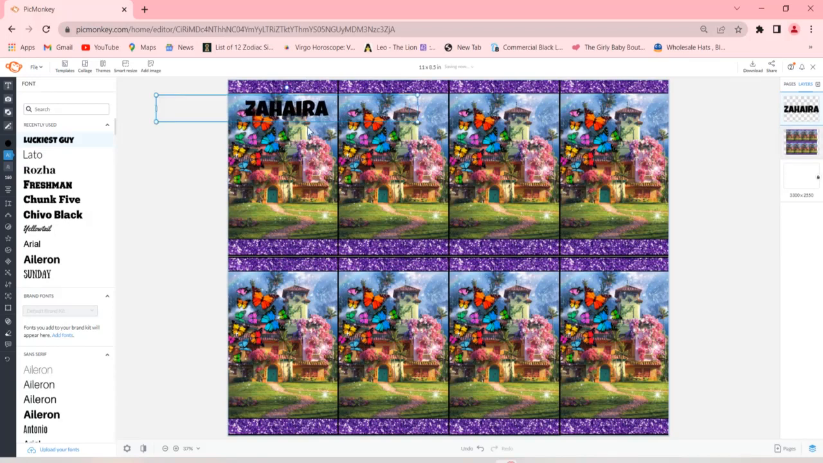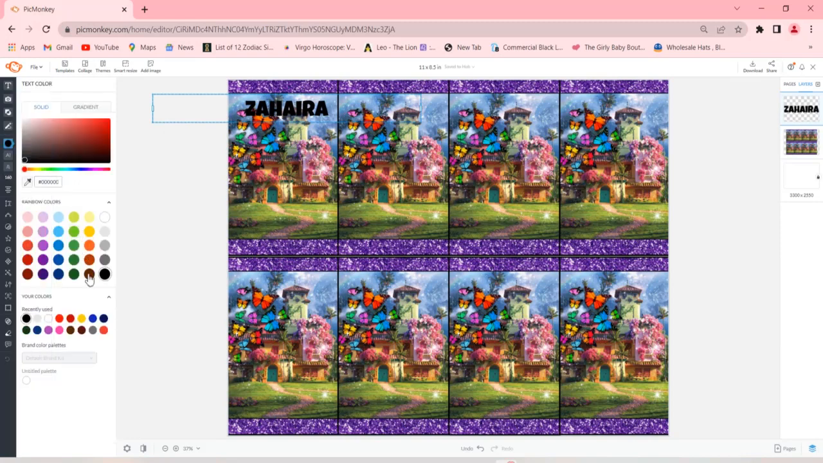So after I size it and get it to where I want it to be, I'm going to go ahead and change the color of that. And I'm going to go ahead and do a hot pink.